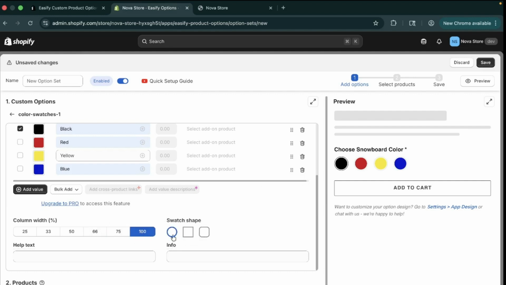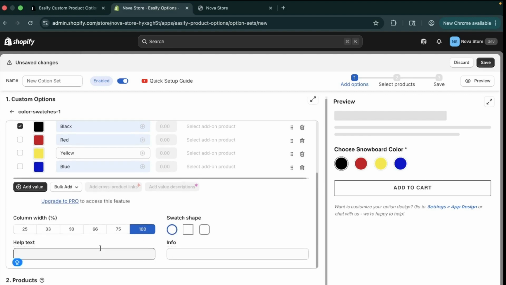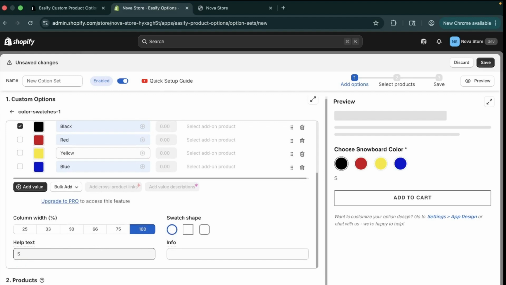For the shape, I'm going with the round and default one. And for the help text, let's go with "Select your preferred color." You can also add some info message like this.